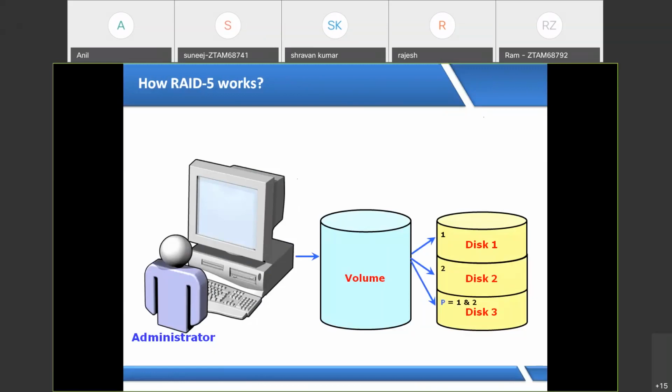So here the data will be taken from top to bottom and the parity is taken from bottom to top. Please remember the logic. Parity is taken from bottom to top, means who has taken the backup? Third hard disk. Now who will take the parity? Now it is moving from bottom to top. So now next will be what? Who will take the backup? Second hard disk will take the parity.